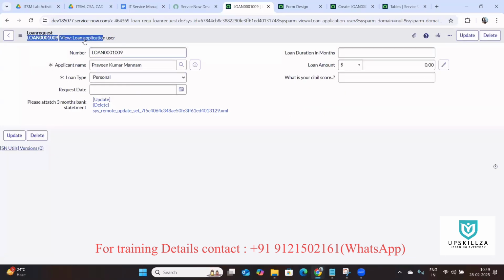Okay, so if you see this view as a loan application user, it was defined for only that user. This is not the default view. This has been configured to show this form in this way. So we do this. We basically will automatically do that, based on who is logging into ServiceNow.